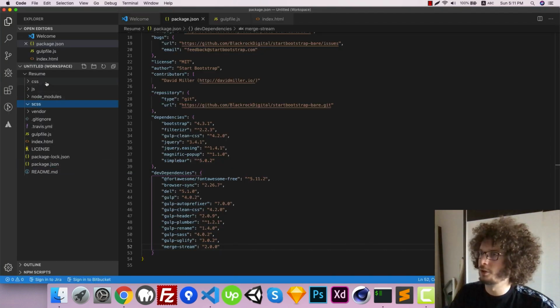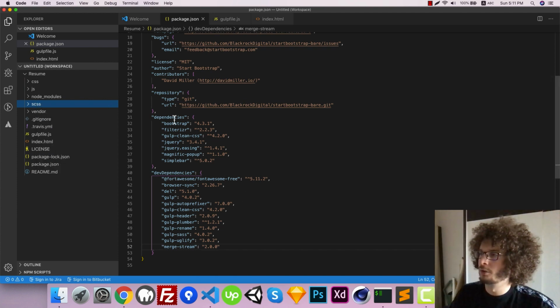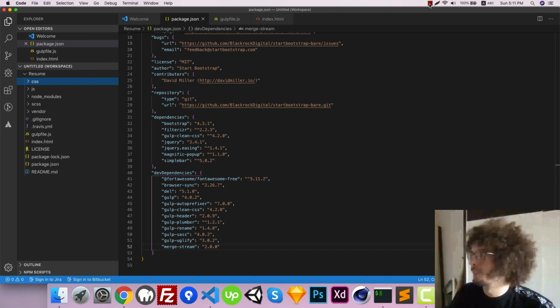So now here, if we add new SCSS partials into this folder, Gulp will automatically make one CSS file out of them and put it in here. Perfect. Now we're ready to start coding. Good job.